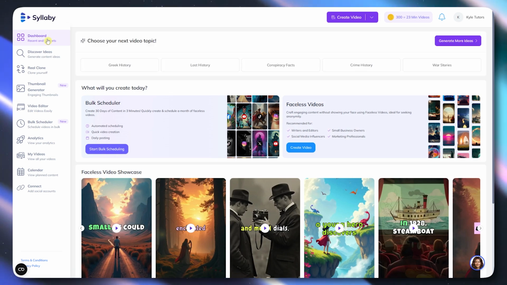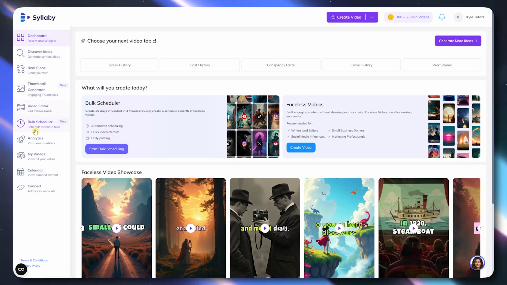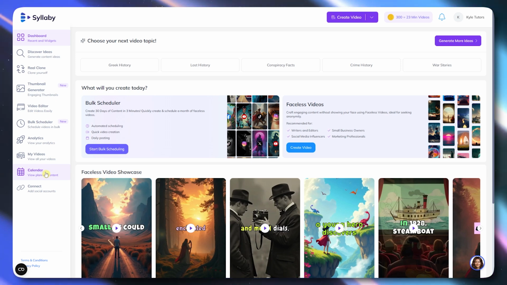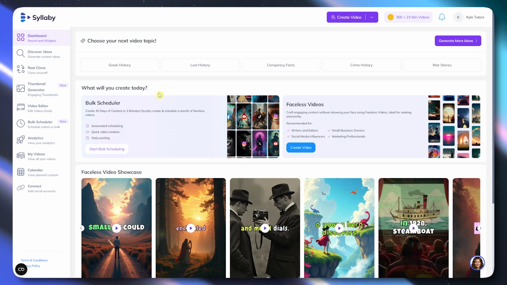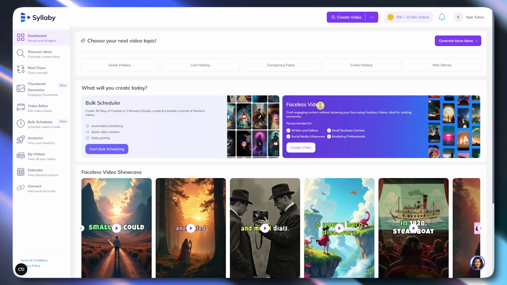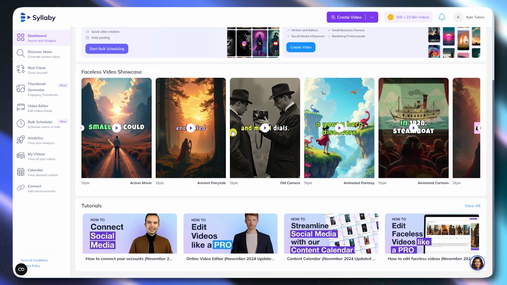So as for this one, we'll just go here to the dashboard and we'll discuss this briefly one by one so that you'd have an idea on what you could do here on Syllabi. So here in the dashboard is where you'd be able to go for the bulk scheduler, faceless videos, and some showcase here in faceless videos, which you could find.